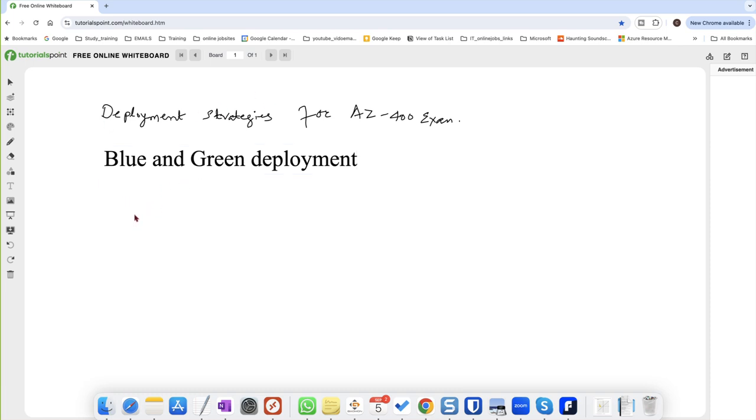So, for example, you have an app. This is your app, and this is on your Azure web app service, and we call it blue. Say for example, this version is 1.0.